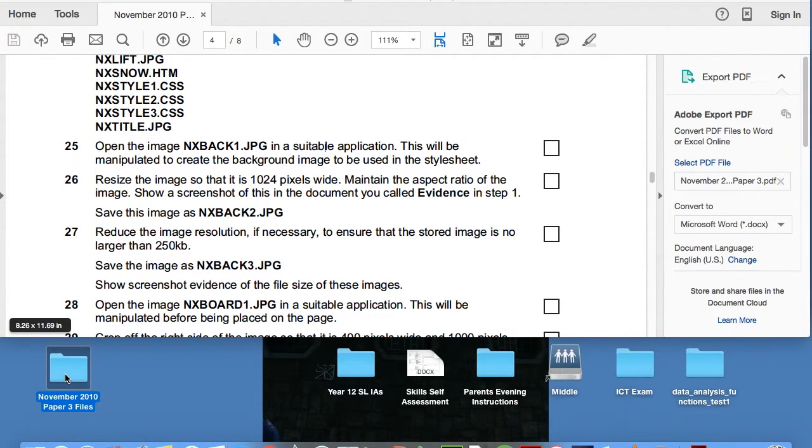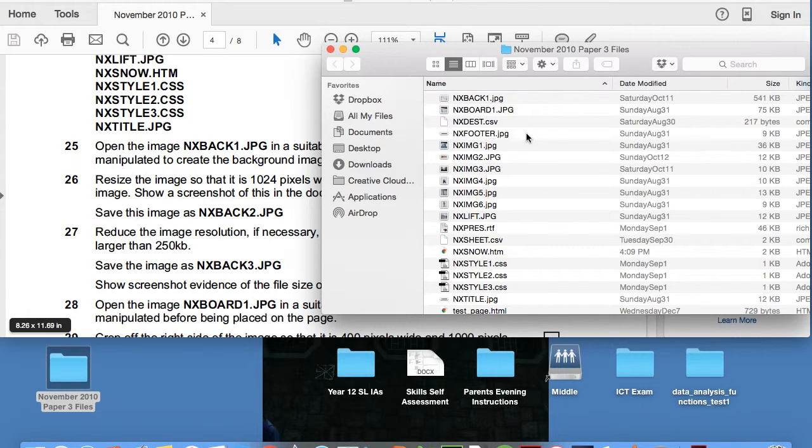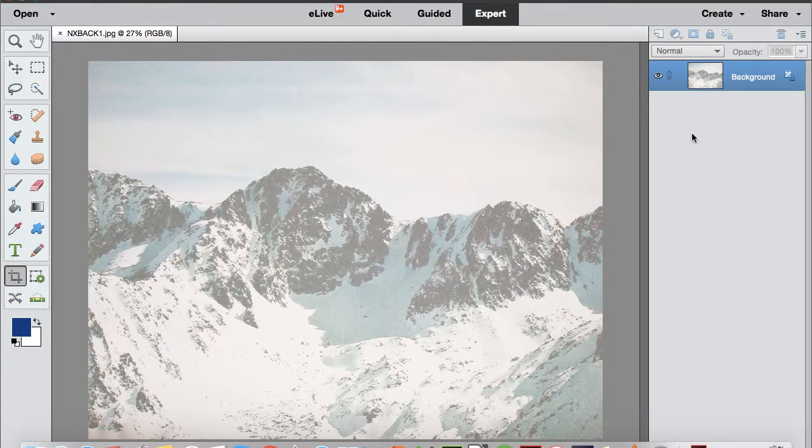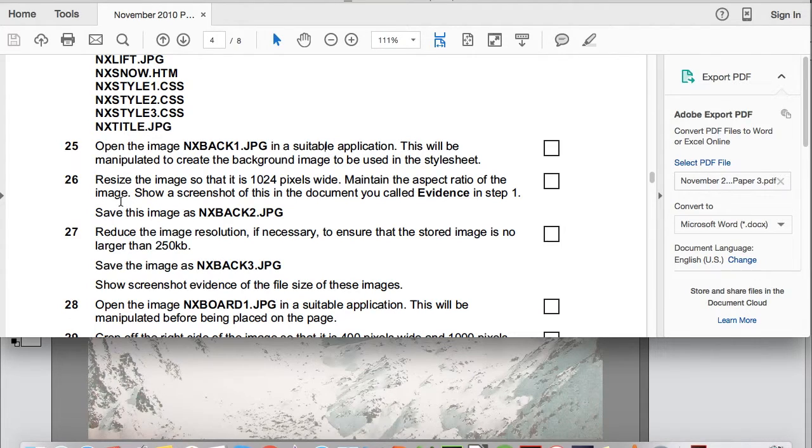So I'm going to go to my file here, nxback1. I'm going to right click over the top of the file and open it with Adobe Photoshop Elements. There it is. Back to my instructions, and it says resize the image so that it is 1024 pixels wide, maintaining the aspect ratio of the image. Show a screenshot of this in the document you called evidence in step 1.